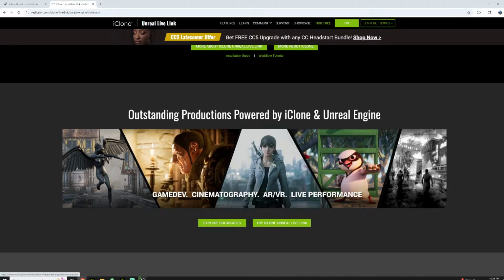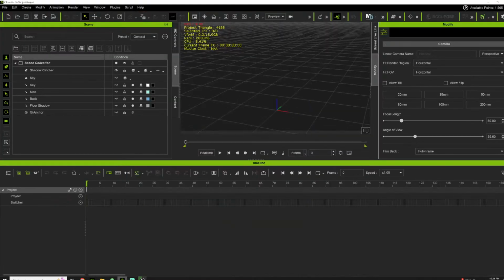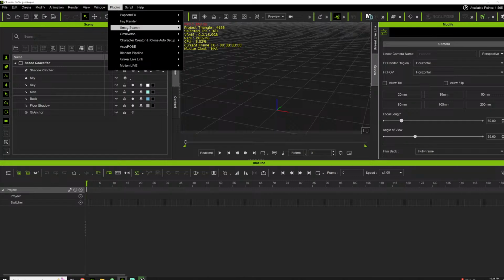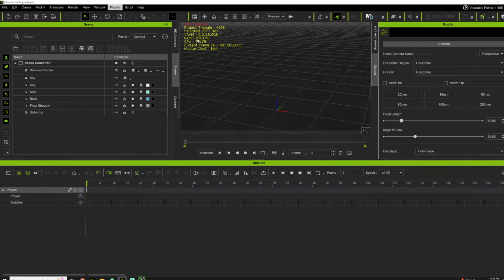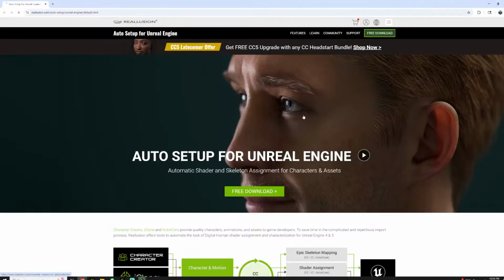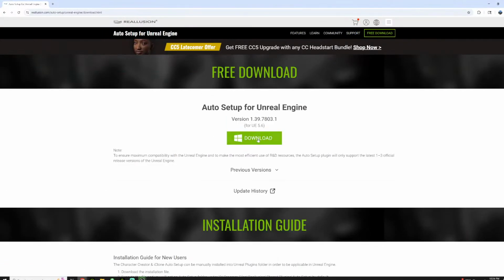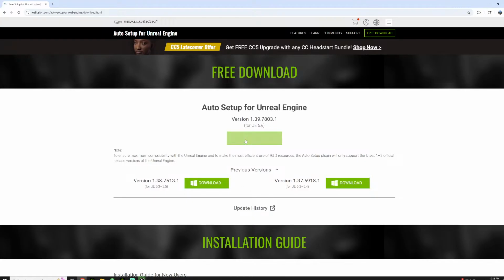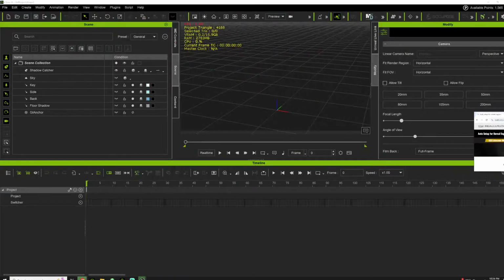So there's one more thing we need to get. So if you have your iClone open up, close that. Under plugins, you go to Character Creator and iClone Auto Setup, get the tool for Unreal, and it's going to take you to this page here. So we'll do free download, and we have a new version here. So download that, and we'll just quickly install it here. There we go. Just get rid of that. Don't run it.